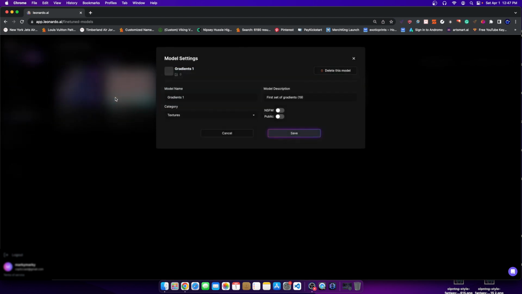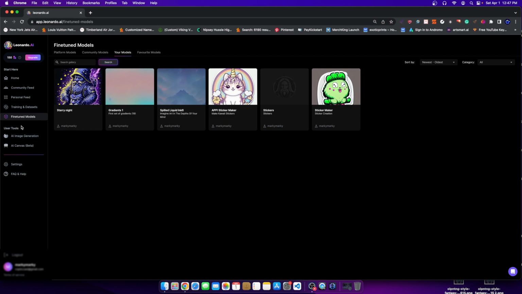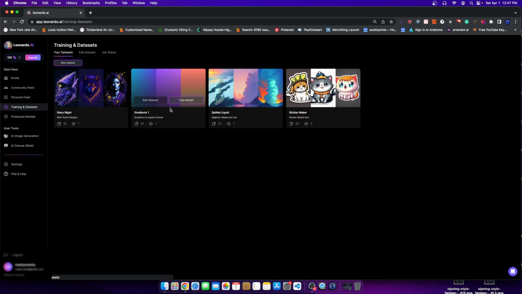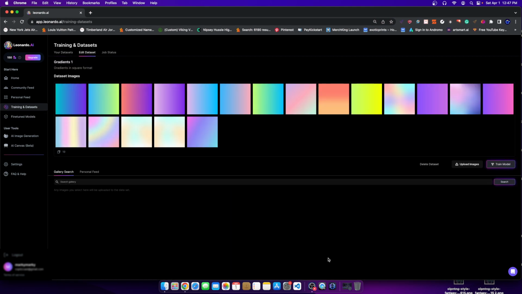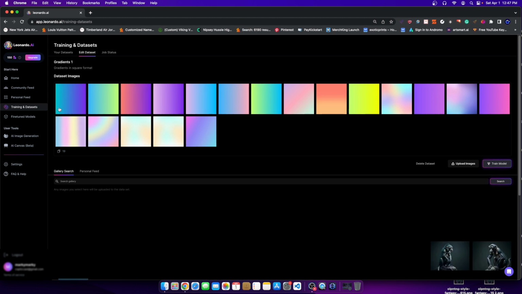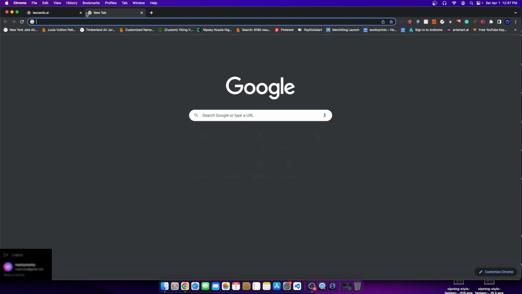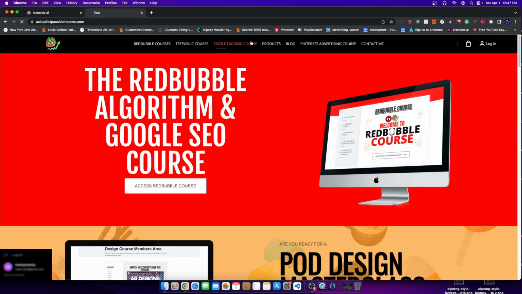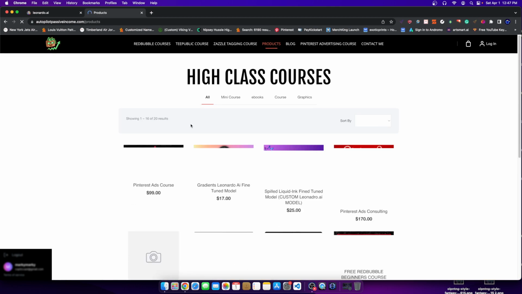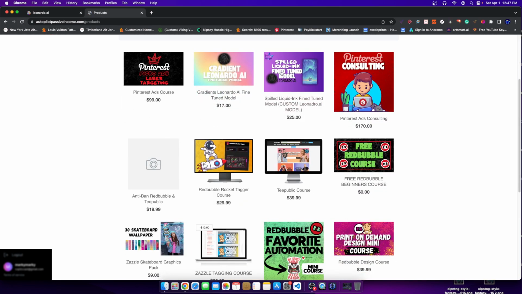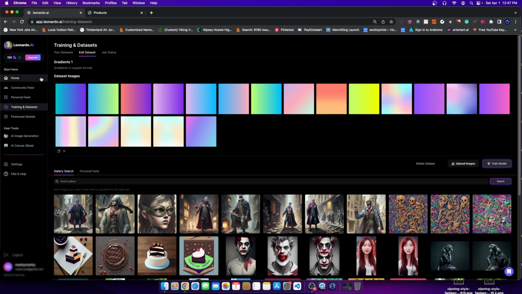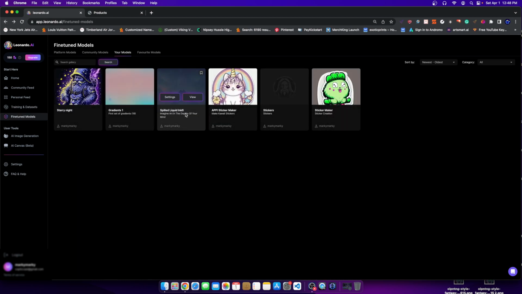Let's see here. Let's go to settings. I believe it's somewhere here. I just can't remember exactly where it is. Training and datasets, probably. Yep, there we go. Edit dataset. So these were the gradients that I created. I'm not sure if I have this on my website. I think we could just go ahead and check. But autopilotpassiveincome.com, we'll select products. And yeah, so I have the spilled ink one and I have the gradient one. But yeah, so I gave it certain images and it produced certain results.